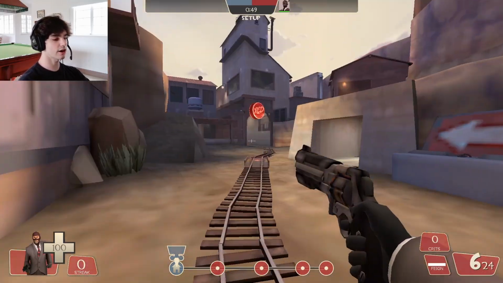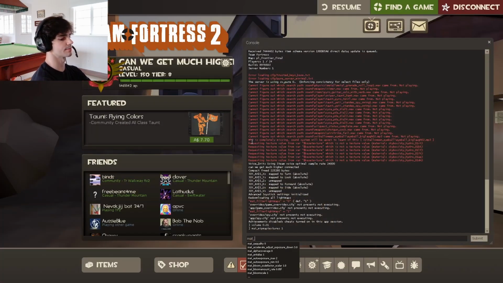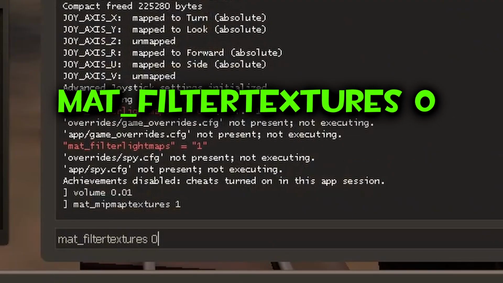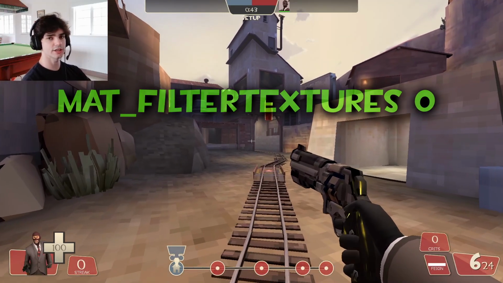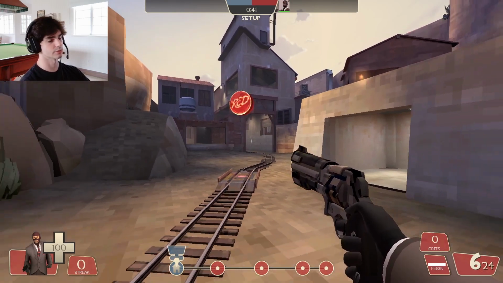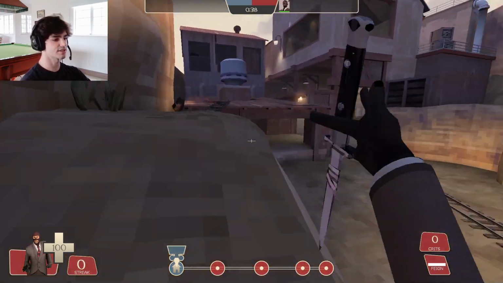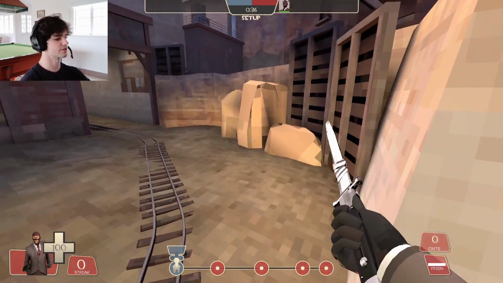Now for the blocky graphics, all you have to type into console is mat_filter_textures 0. The blocky graphics can work with or without LOD tweak. It doesn't matter if you have them enabled. Setting filter textures to 0 will give you the same blocky result.